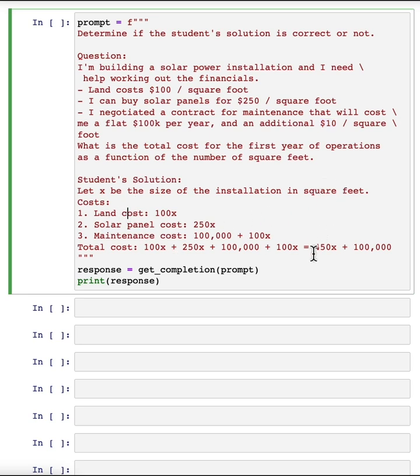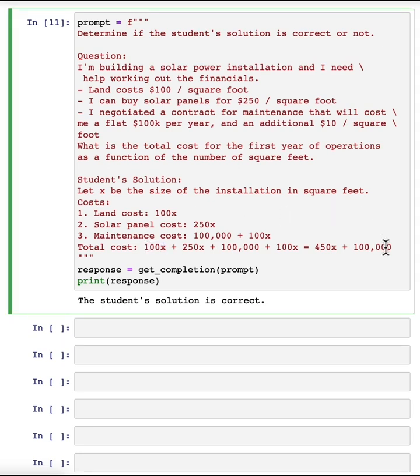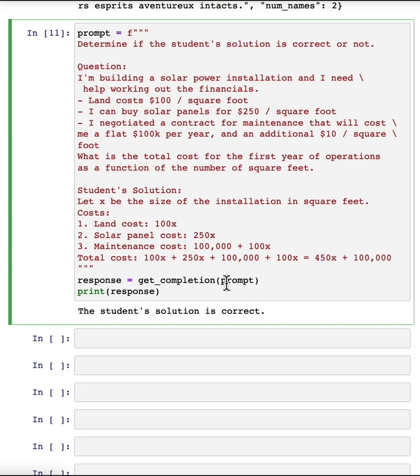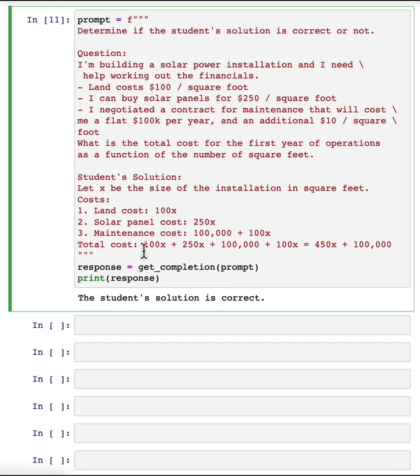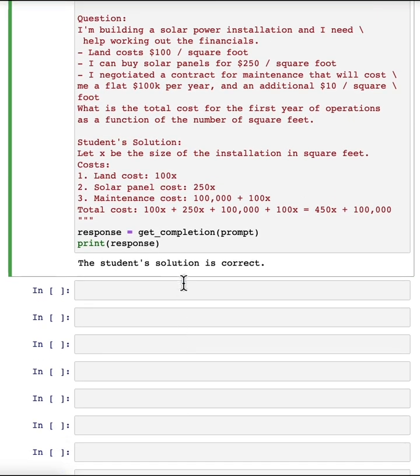So this should actually be 360x plus 100,000, not 450x. So if we run this cell, the model says the student's solution is correct. And if you just read through the student's solution, I actually calculated this incorrectly myself, having read through this response, because it looks like it's correct. If you just read this line, it looks correct. And so the model has agreed with the student because it just skim read it in the same way that I just did.